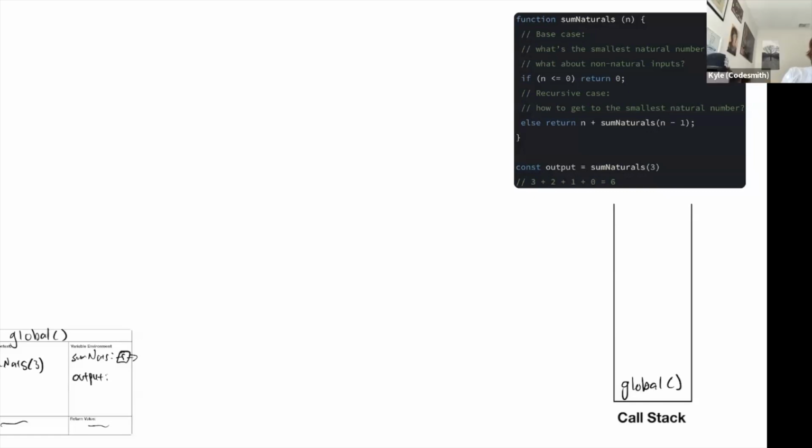So what we're doing here is we're going to push someNaturals with the argument of 3 onto the call stack. Anytime we invoke a function, we push it onto the call stack. So let's do this. someNats 3, we're going to push that onto the call stack. And when I do, someNats 3 is going to get its own stack frame.